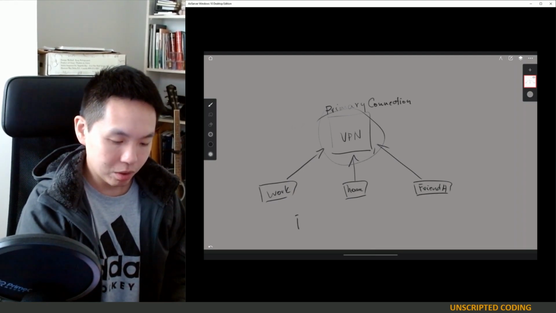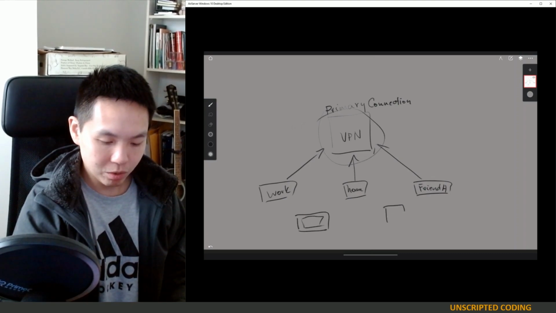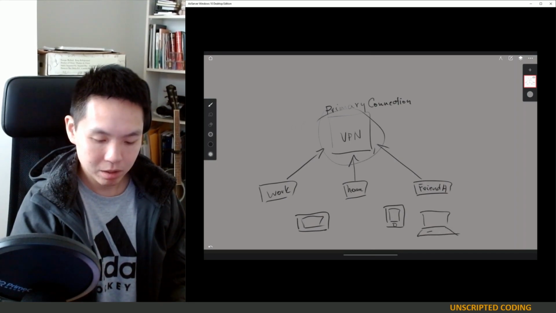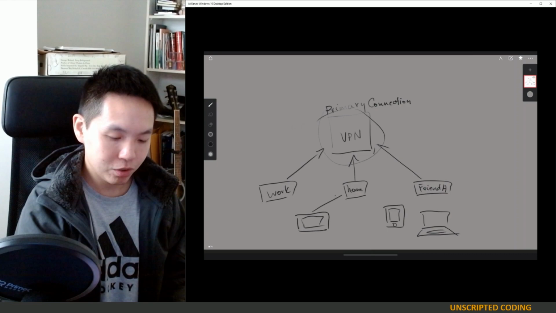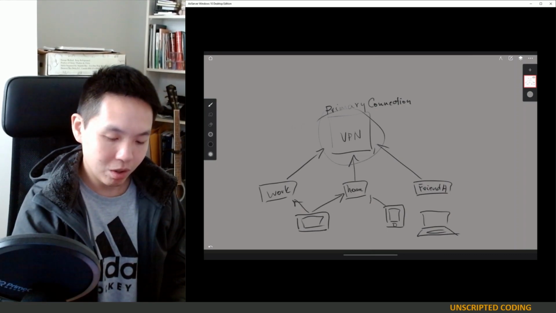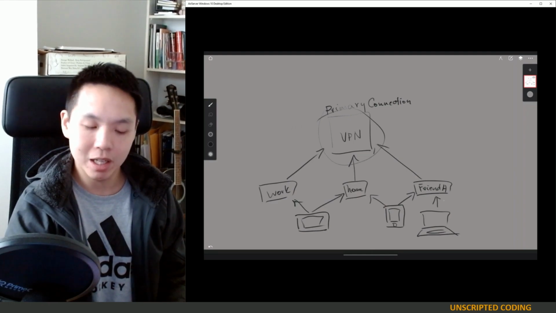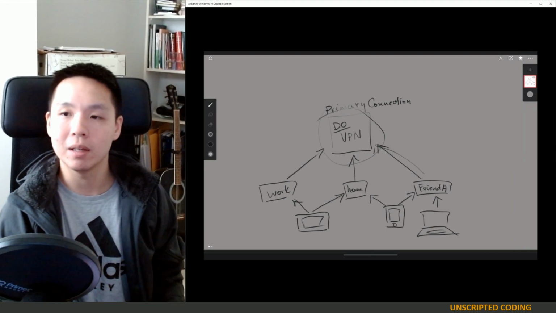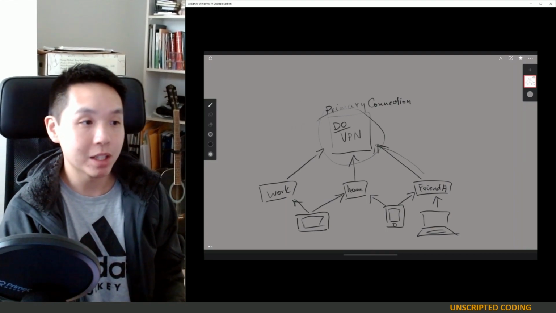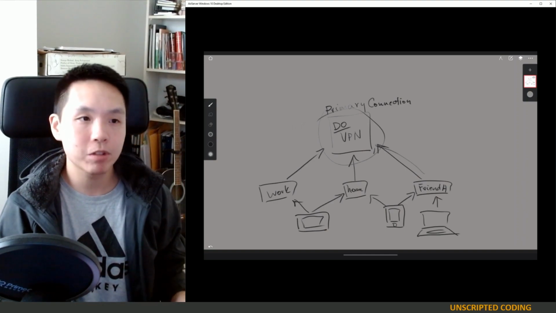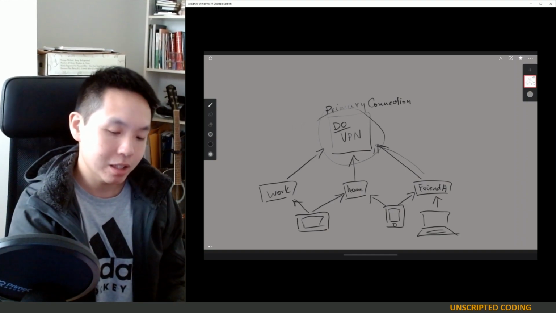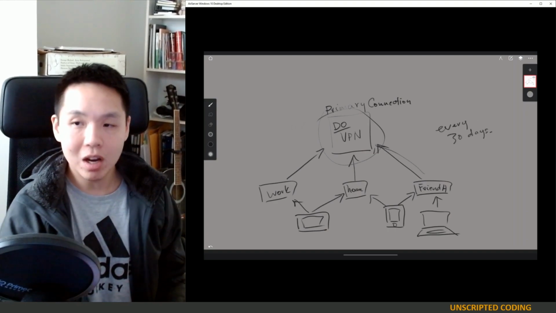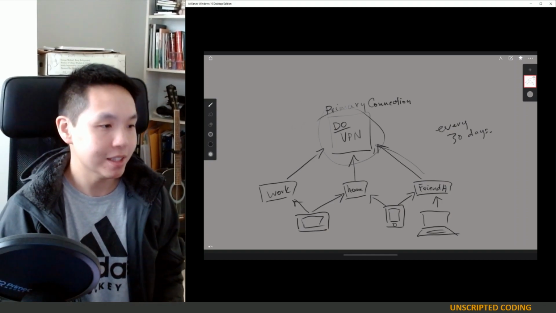And then you might have your tablet, your phone, laptop, whatever it may be. They can connect through home, through work, through home, through your friend's connection, and so on. And everything flows back to this DigitalOcean VPN. And if you set that as your primary connection, everyone can be wherever they want in the world and connect every 30 days. It's not the perfect solution, but I think it's the quickest and easiest.